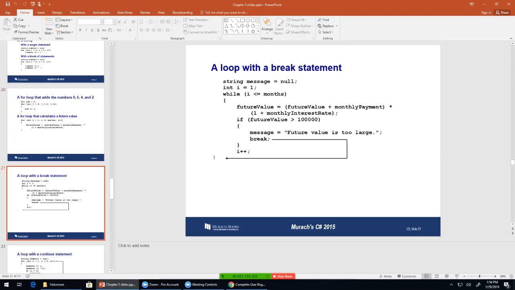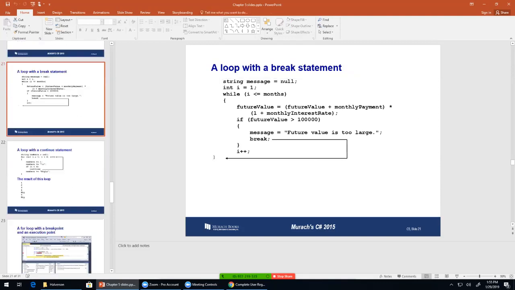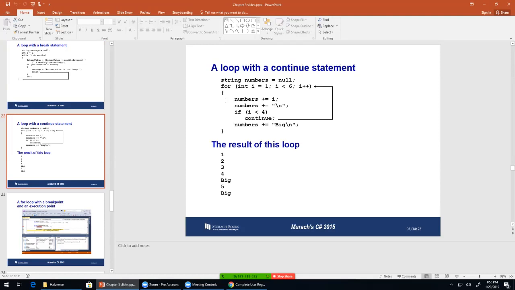In this example, if the future value ever becomes greater than 100,000 for whatever reason, then there's a check in the middle that would exit the loop, and that's where the break is used. The continue statement is where, when you reach it, it actually goes back up to the top and starts the pass over again. So it skips the code that's below the continue statement.